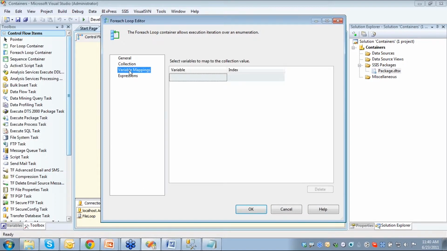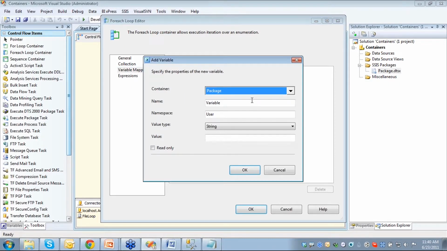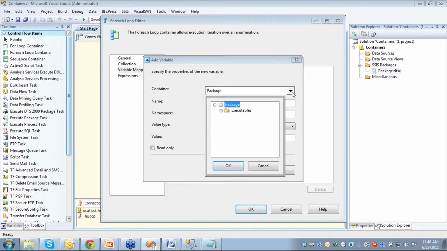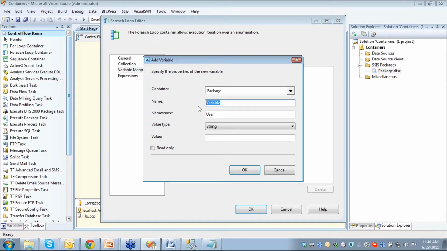All right, so the next tab, you have variable mapping. So here's where we're going to create a variable that's going to store the different file paths for these different text files. Now, I could have created one over here already in my variables window, or I could just create it from here. I'm just going to go ahead and create it from here. So, new variable. For this one, I'm just going to scope it to the package level. It's fine. For the name, I'm going to call this one str file path. So it's just a string variable, and it's going to hold a file path. The value right here, I'm going to leave that blank.